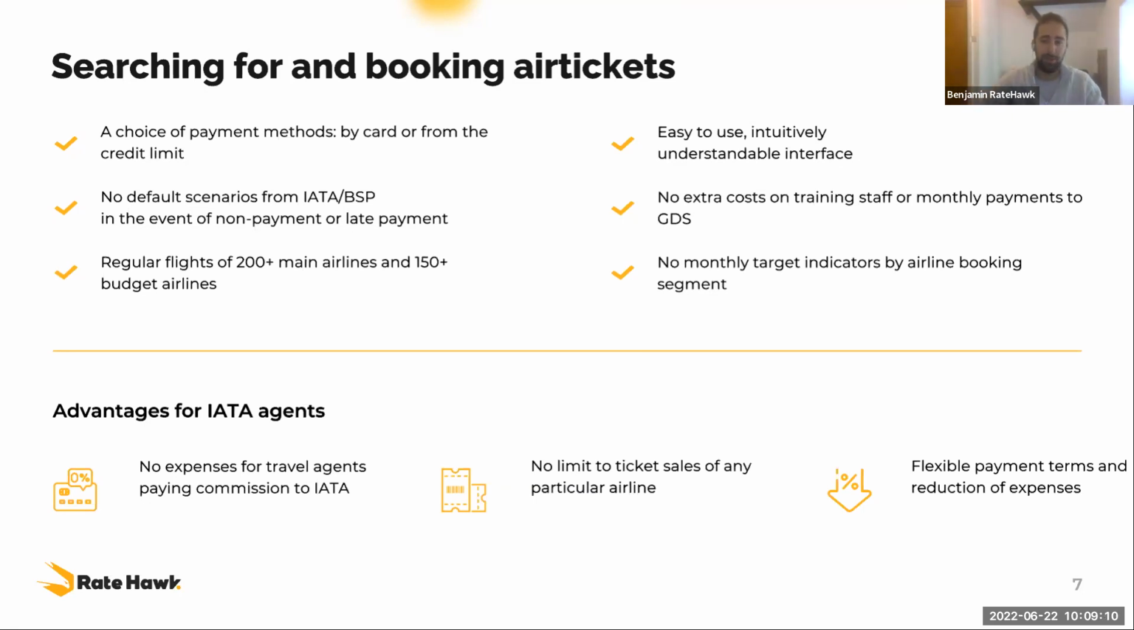And yeah, there you go. It's a very, very simple air ticket booking system, which can be available directly on your Ratehawk account.